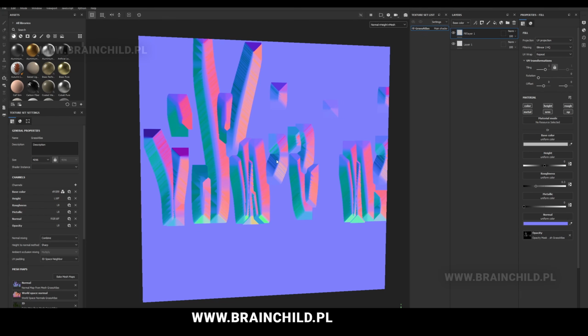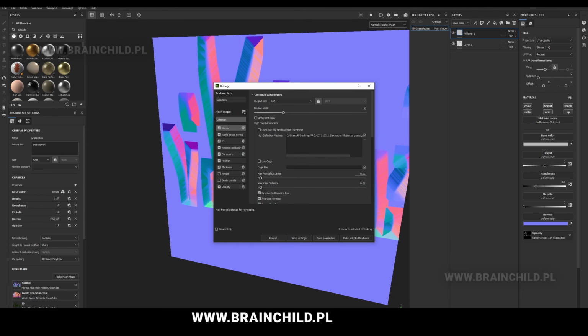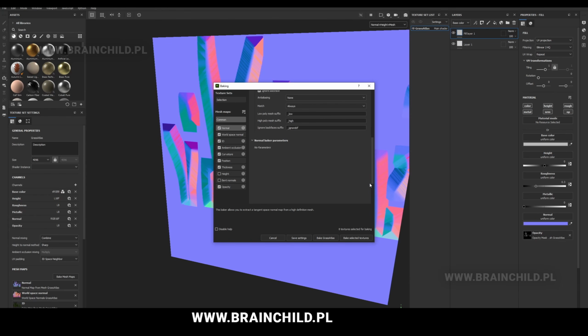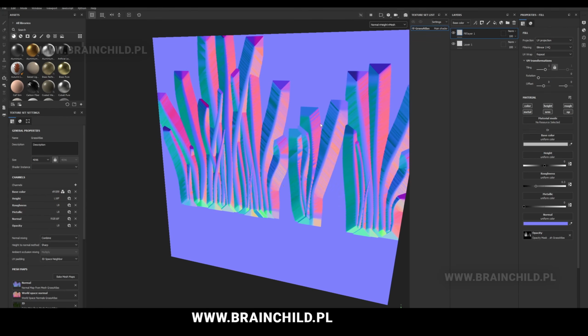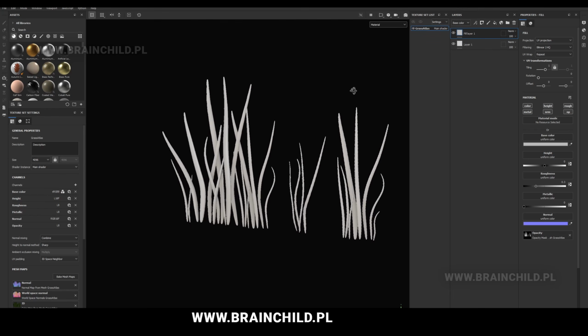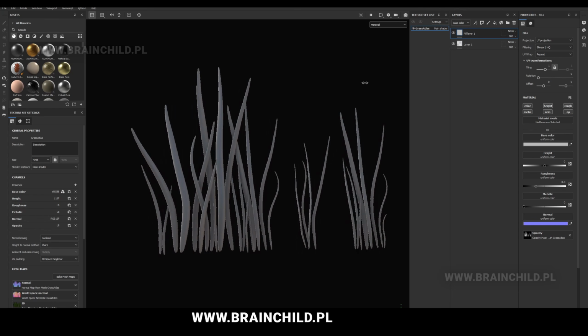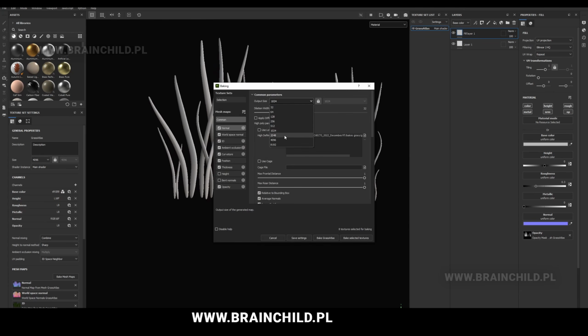Press Ctrl-Shift-B to open the baker window and let's change the max frontal distance and max rear distance to 1, which is the max distance that the baker will bake from. As you can see, the bake is pretty good and we can now rebake it with the highest settings. We will use 4K resolution.